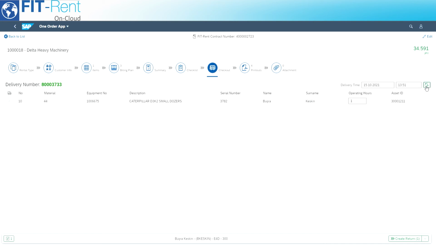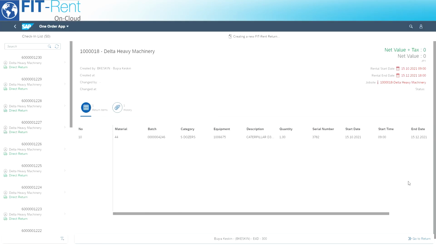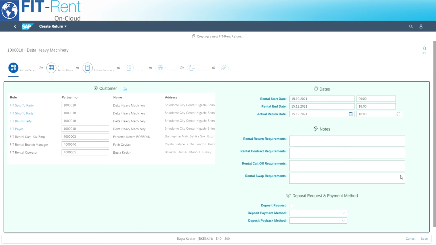At the end of the rental period, rental return and check-in processes begin. We can create the return document from our rental contract by clicking the Create Return button and select the items to return. Unlike the contract, there is an actual return date field, and if the equipment returns early or late, it can be chosen from here.